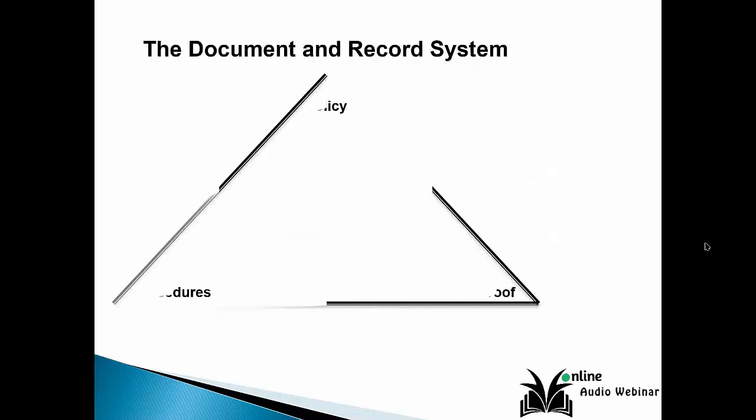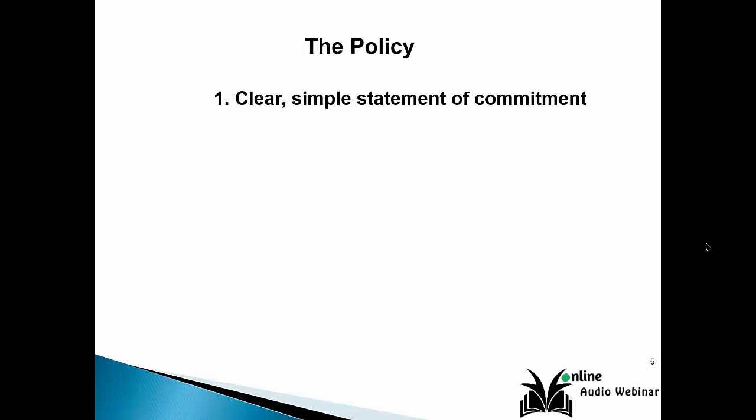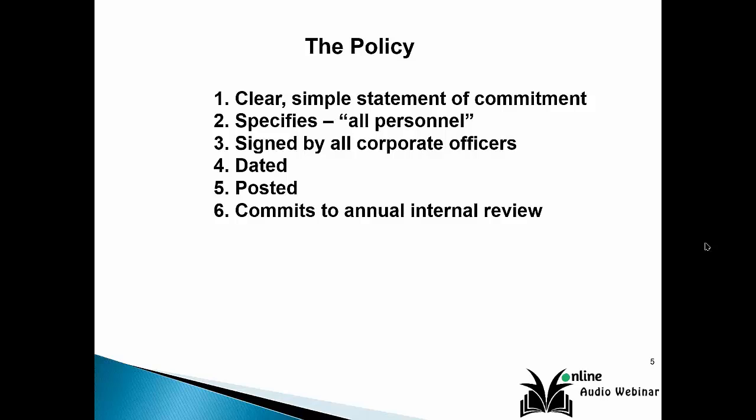Let's talk about the system. Everything starts with a policy developed by your upper management. And from that policy, theoretically, the system includes procedures and then the documentation that proves whether or not you're following the procedures and the policy. The policy, for you upper management people, you have to have a policy that basically states in a clear and simple way that you're committed to food safety. And these upper level officers are supposed to commit to an annual internal review.